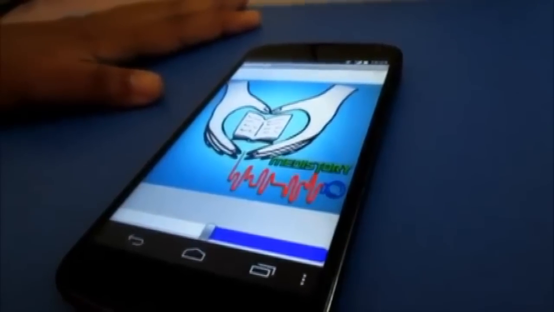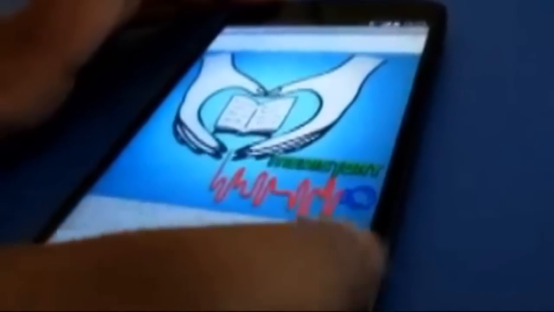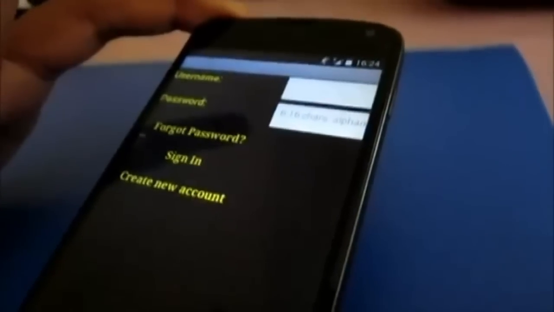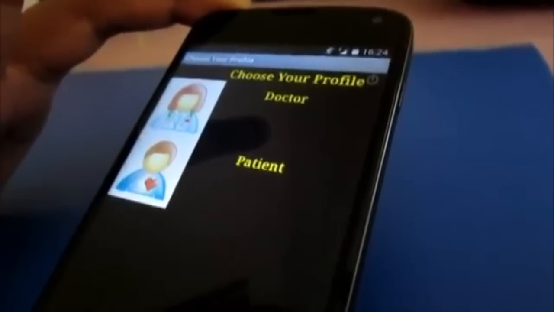This is a demo of our app MediStory. This is the welcome screen. This is the sign-in screen. A new user can choose to create an account.